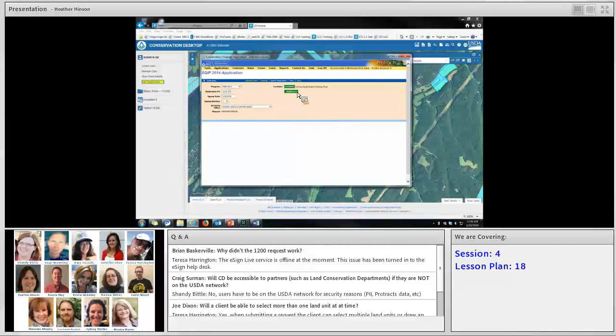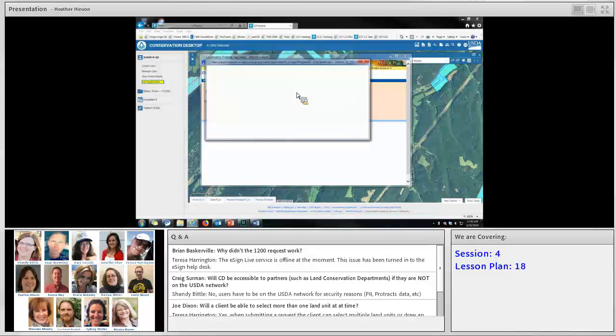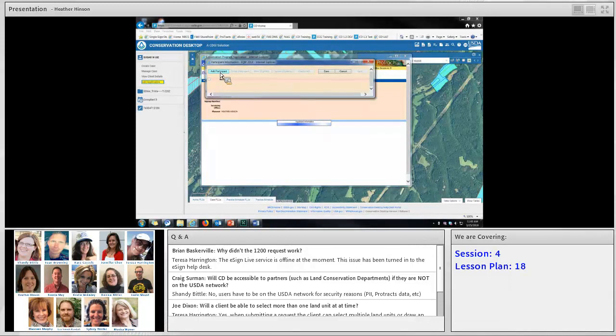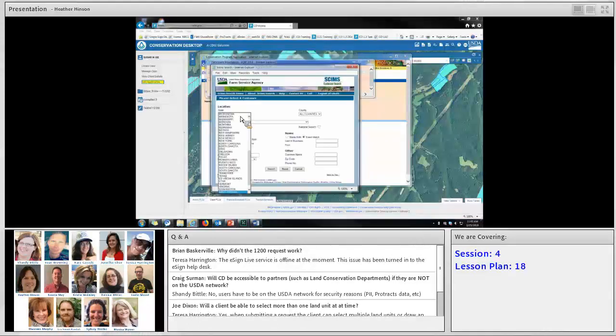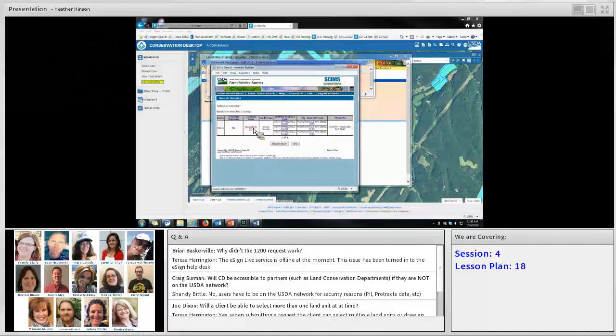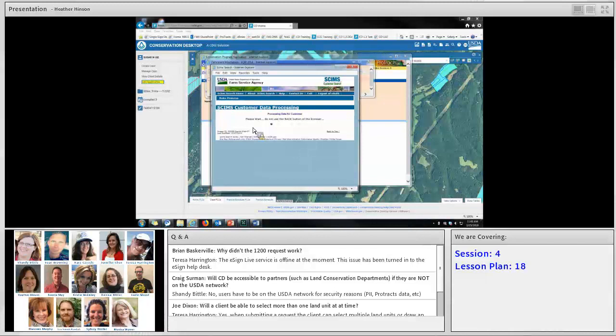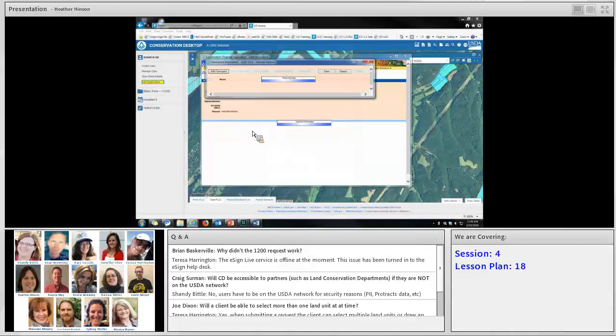Doing so will add the applicant button. We can click on that, and that will allow us to search SCIMS so we can add a participant to the application. So here we navigate as usual. It's easier by common name, but you can use various search methods to find your customer. Once your customer is identified, you click on their name, and it will select them and add them to the Protrax application.